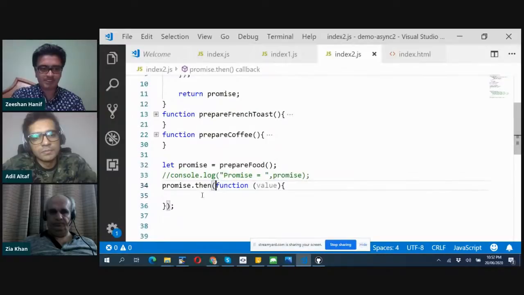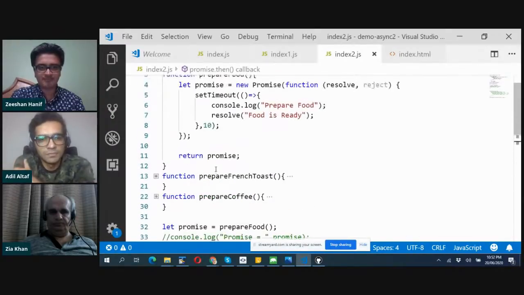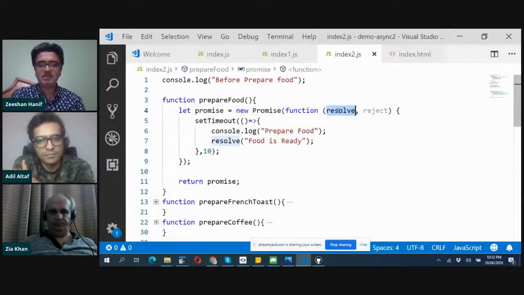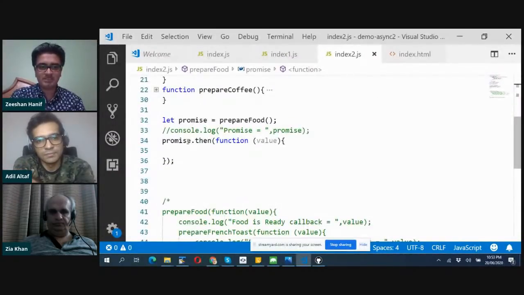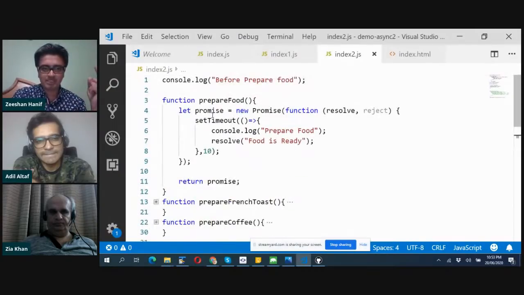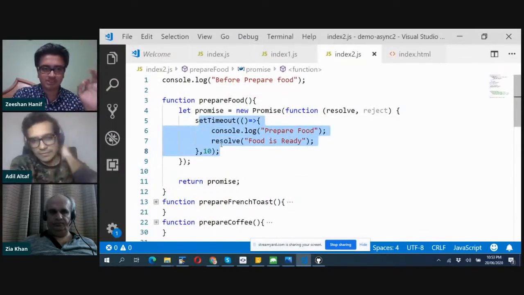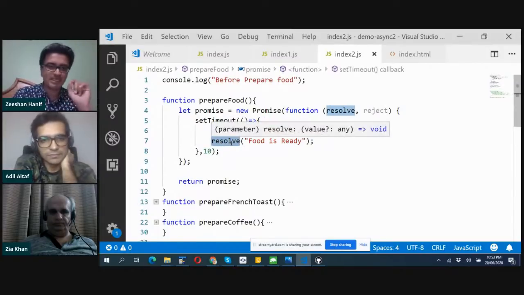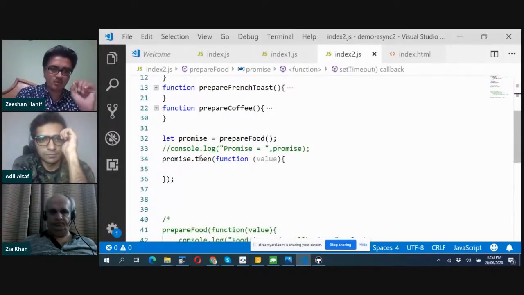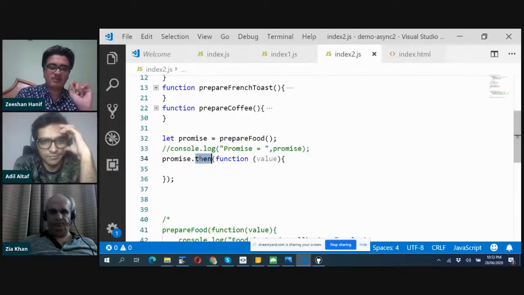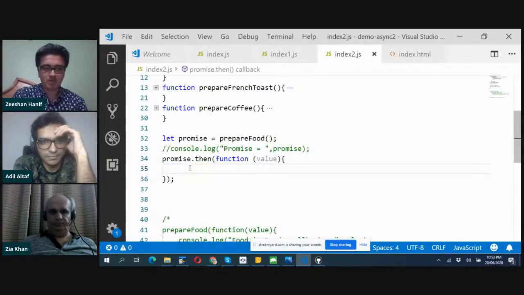This function will be passed as the first parameter of this promise. So when the promise is done with the setTimeout, it calls the resolve. So which function is it? It is the one you pass as the callback to the then. Here it is.